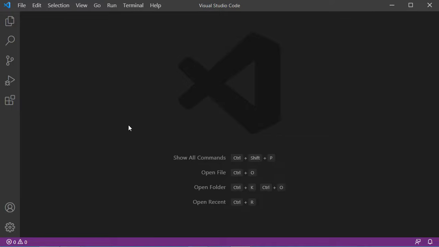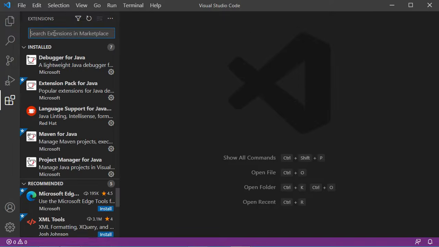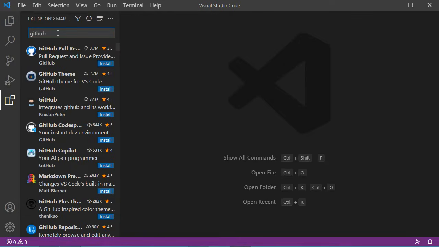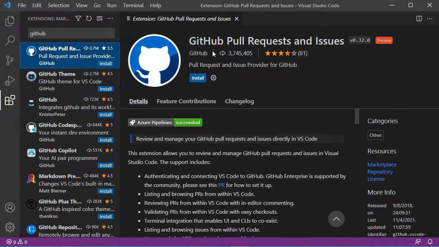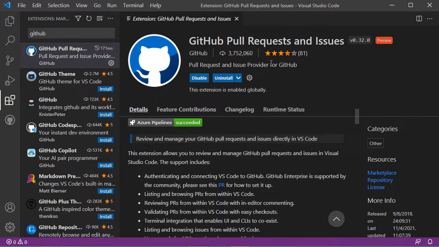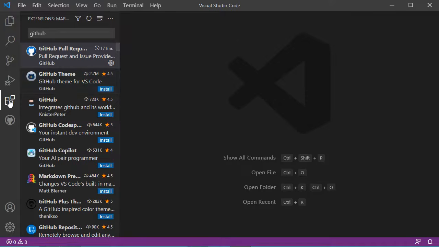Now to import the project from GitHub, it is necessary to install a new extension. So let's click on the extensions button, and here I have to type GitHub. Then I have just to click on this first extension. It is called GitHub Pull Requests and Issues. It is from GitHub and it has been installed this number of times. To install it, I have just to click on Install. Now the extension is installed correctly, so let's close this page and let's hide the extensions.